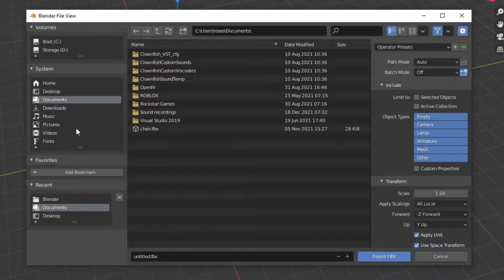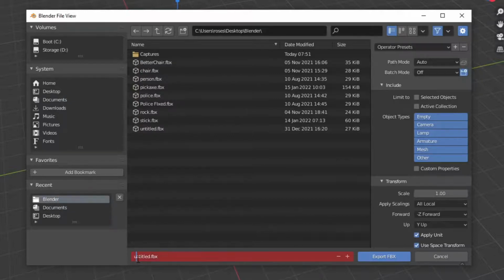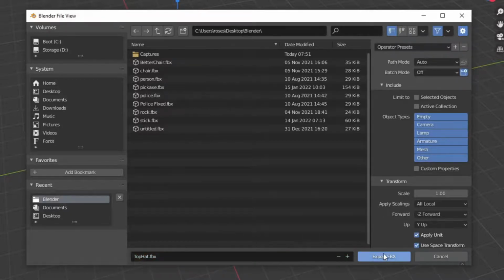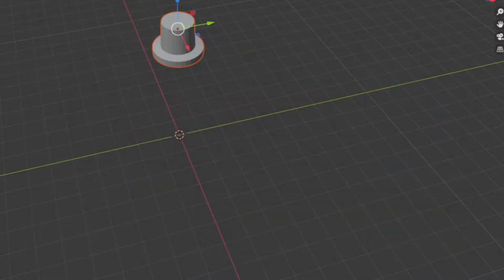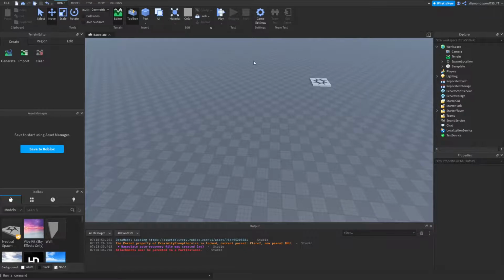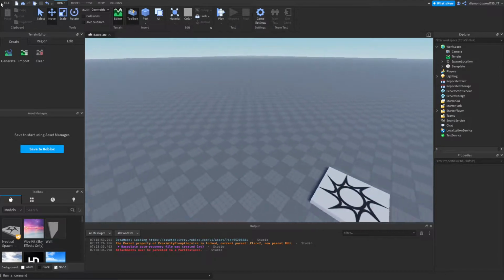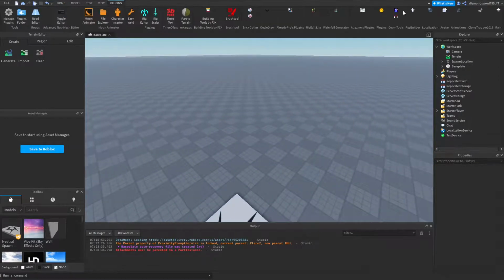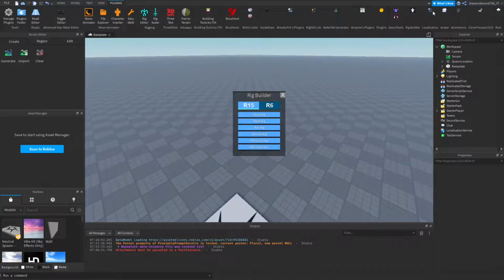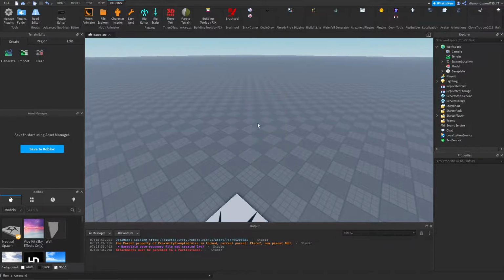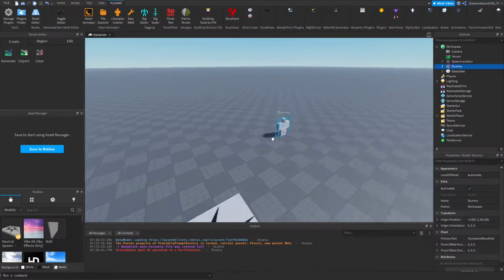Alright, and then you can just go ahead and navigate to the file that you want it to save in. Alright, and then you can just go ahead and rename this to tophat.fbx, alright? And we can do export FBX. Alright, so what we can do, back in Roblox here, we can go ahead and insert another dummy. So you can go to Plugins tab, Rig Builder, Block Rig again. So we have our little dummy again.